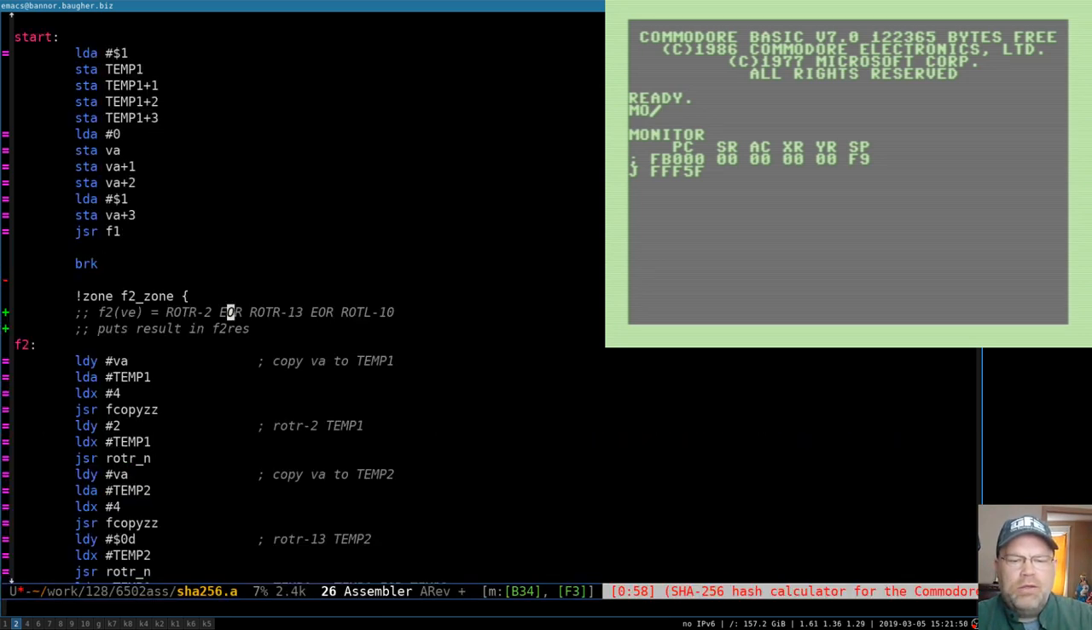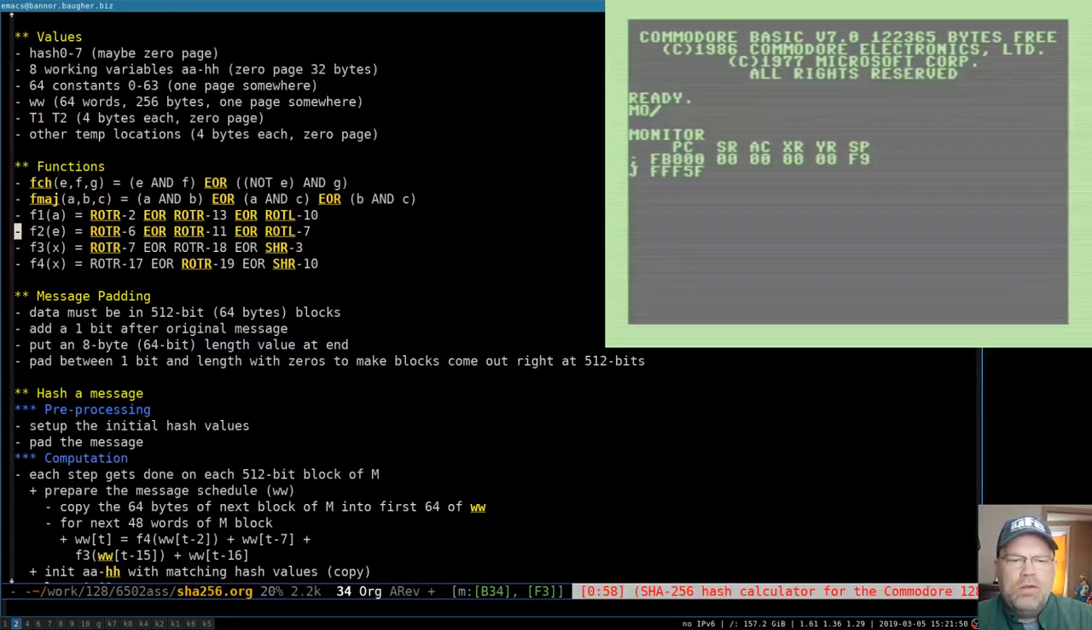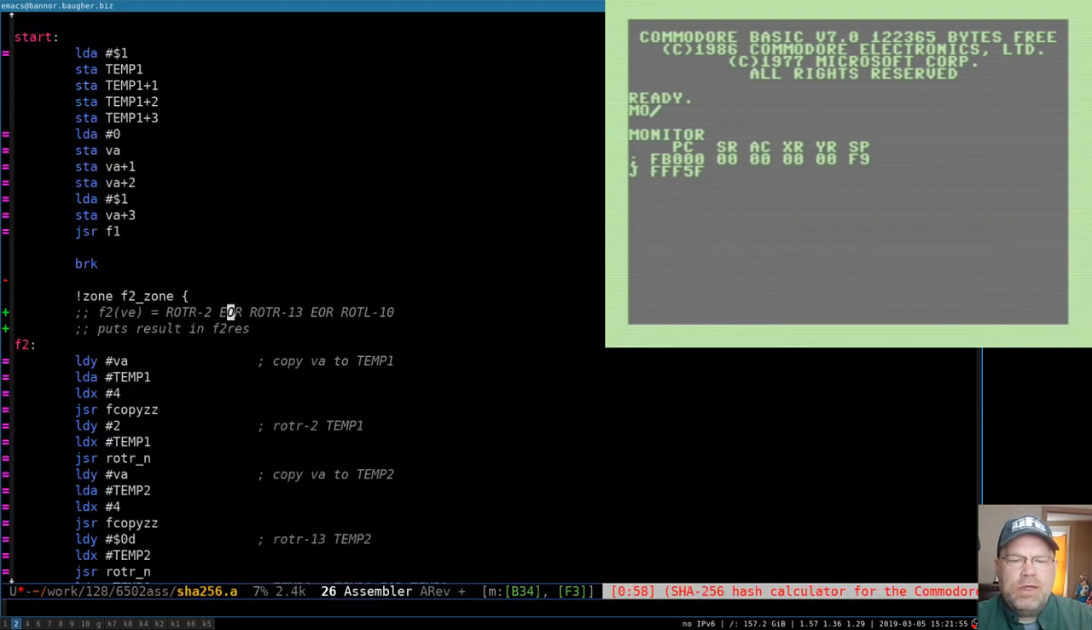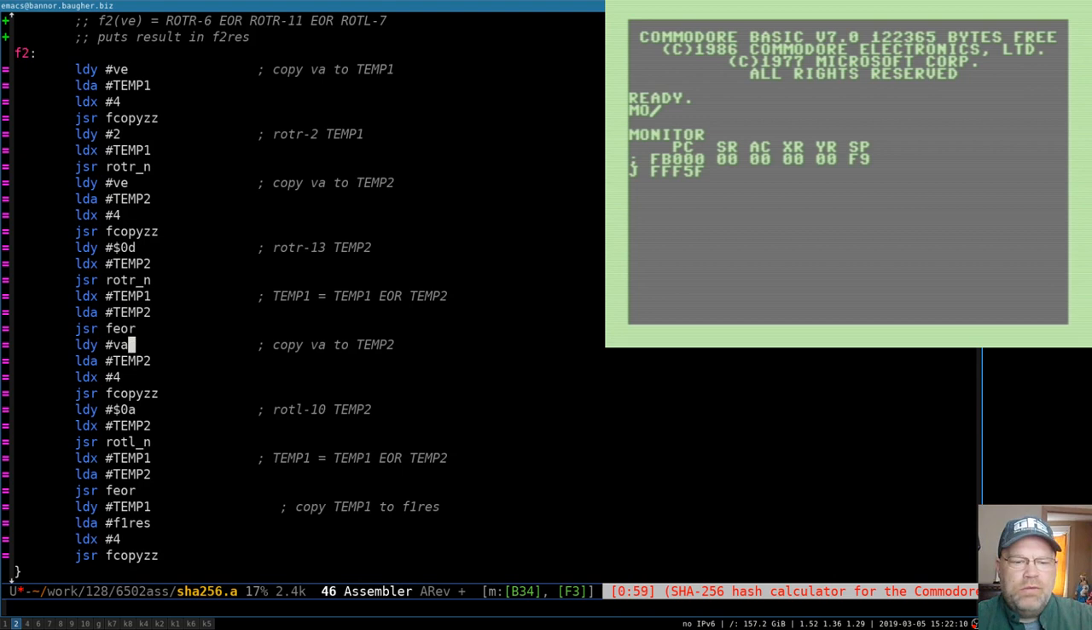Okay, and it's rotations. 6, 11, and 7. Okay, so let's change that. 6, 11, and 7. So, we're working with VE this time instead of VA. So, let's just change that first of all. We're going to store it in F2 res.